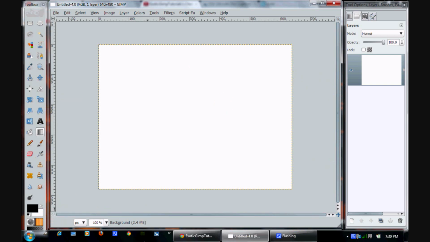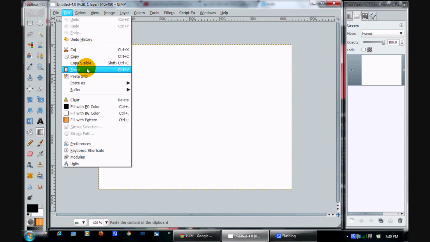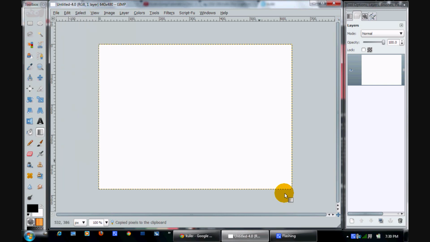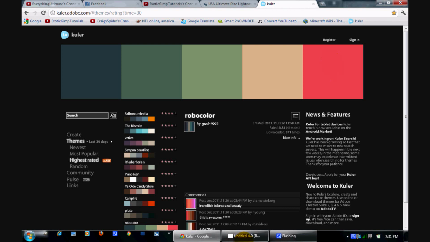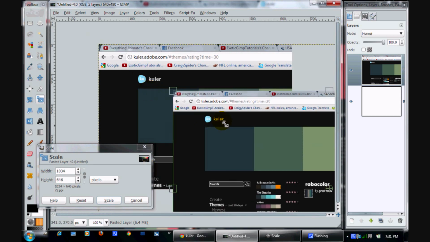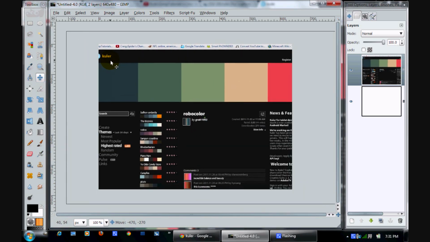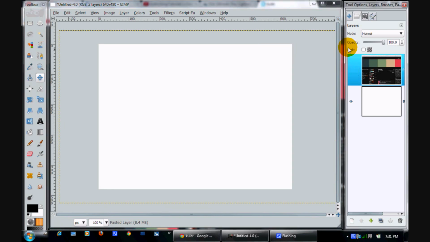First, what you're going to do is go to this website called Color, color.adobe.com, and search for the color RoboColor, and take a screenshot. Click Control Print Screen, and then edit... sorry, I'm going to need to do that again. Control Print Screen, and then just paste it in. Make it a new layer, and scale it down. Check the chain, scale it down about like that. Alright, that is good.